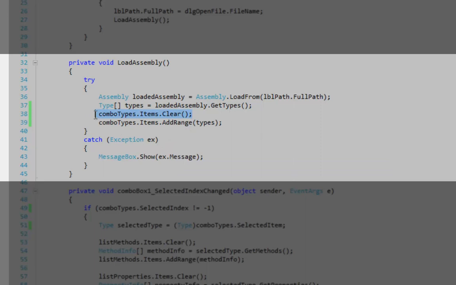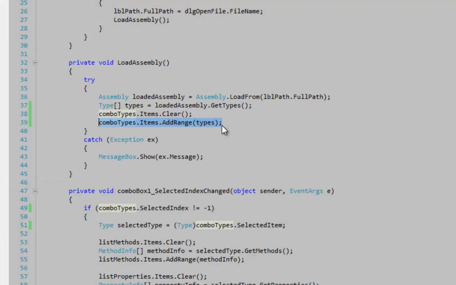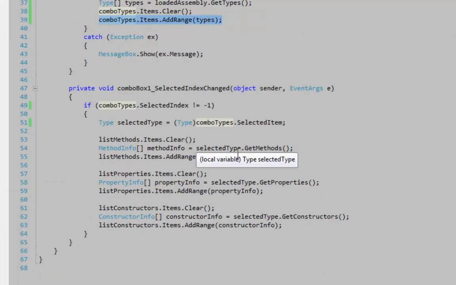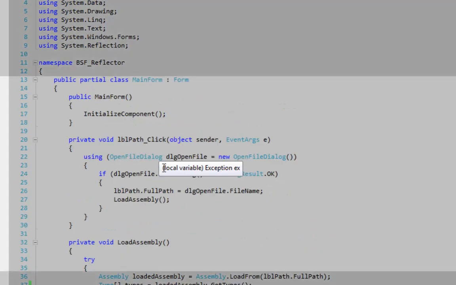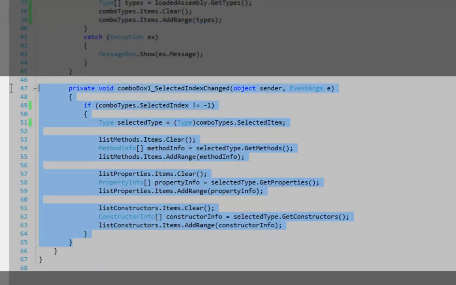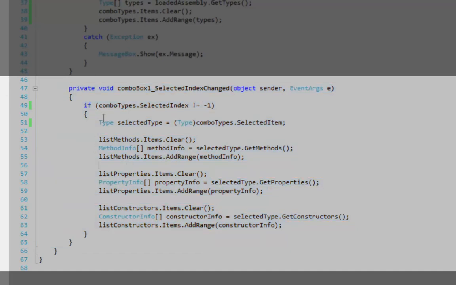I'm just going to clear my combo box and add all the types to the combo box and let the combo box do all the work. Okay, and we're just going to handle the combo box selected index changed event, and I'm checking to see if selected index is not equal to -1. If it isn't, then something is selected, and we're just going to get our selected type. Since the actual object is listed, we can just take the selected item and cast it to a type and assign it to a type instance.